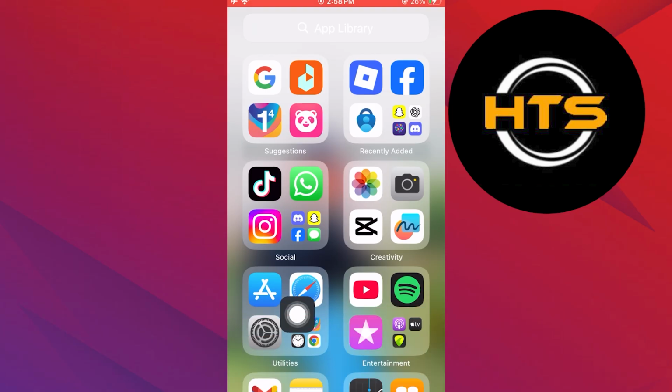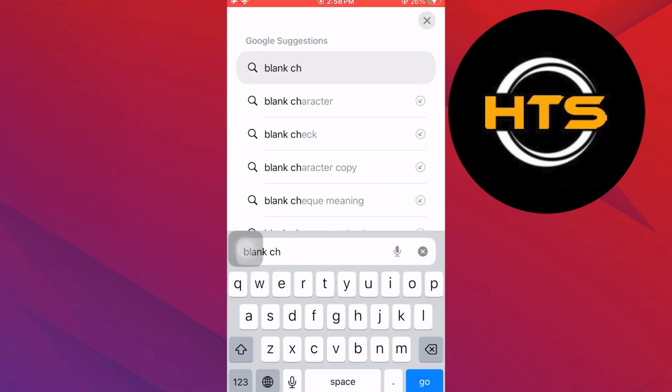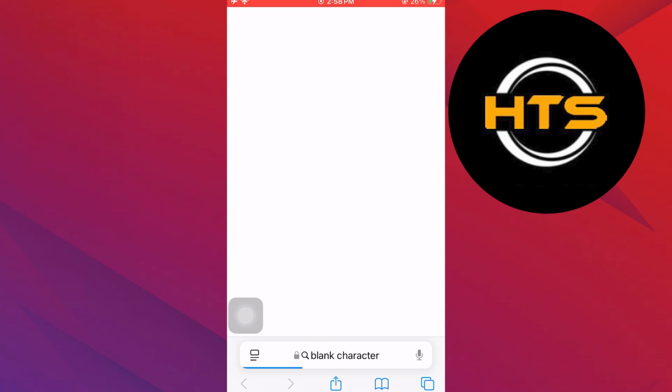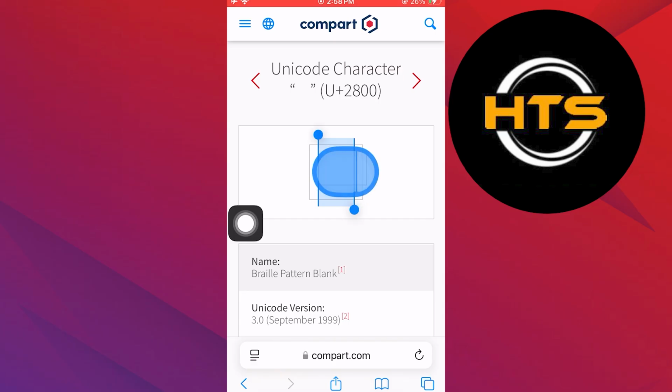First, open the browser on your mobile device. Here, use the search bar to search for a blank character. Next, tap on the first website as shown on the screen. Then, select the blank box as shown on the screen and copy it.